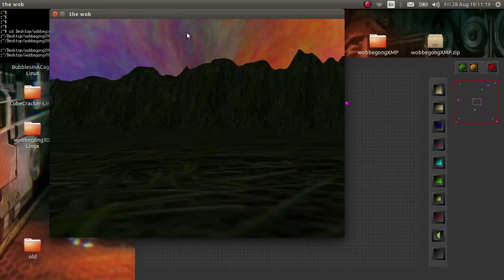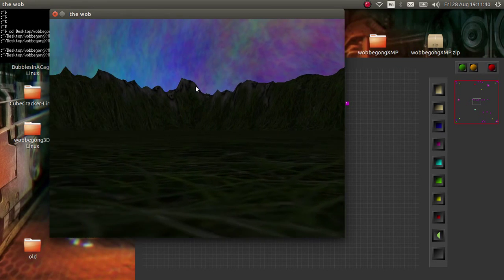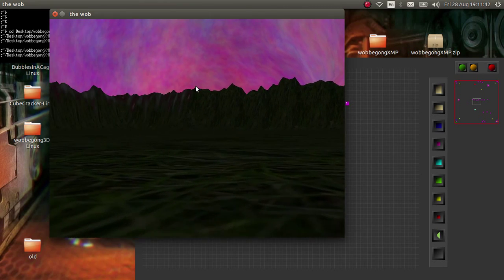Today's date is the 28th of August 2015 and wobbegong XMP was updated yesterday and put on the website. So download the zip file, I've extracted it. I'm now running both the client and the level designer because I want to show you what the changes are with both. So first of all, when you start the client, as I mentioned before, you get an empty landscape.